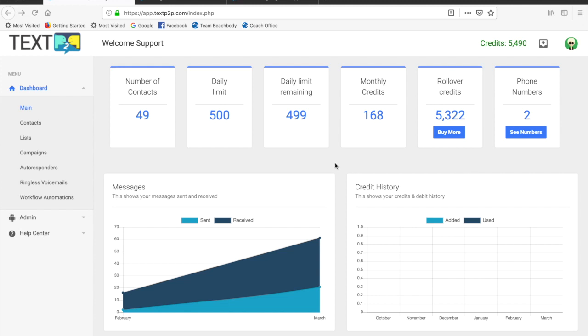I just want to go over the system, give you guys an overview, a walkthrough, and hopefully give you a better understanding on how to get started. So I designed this system to be as simple as possible.